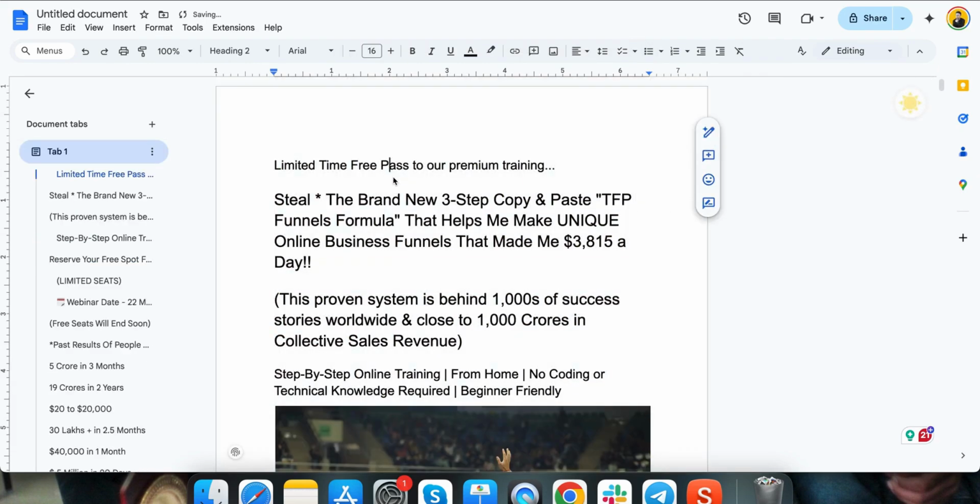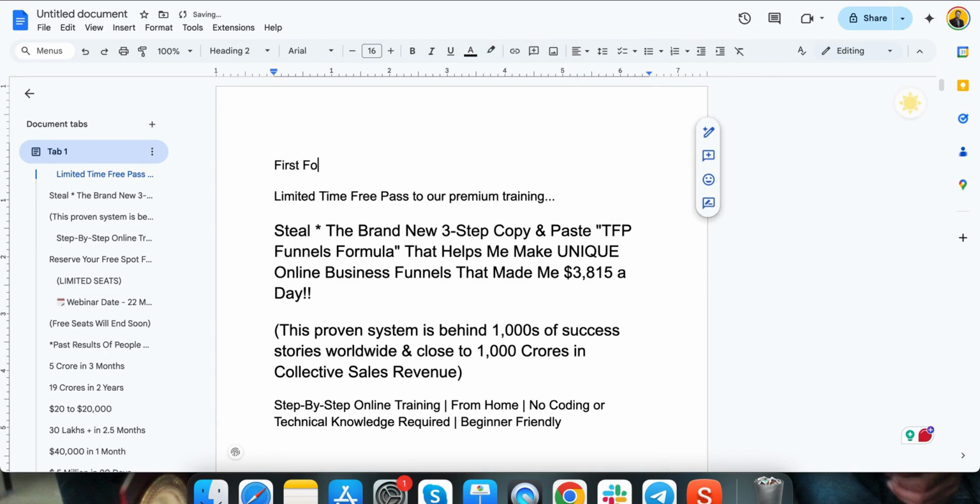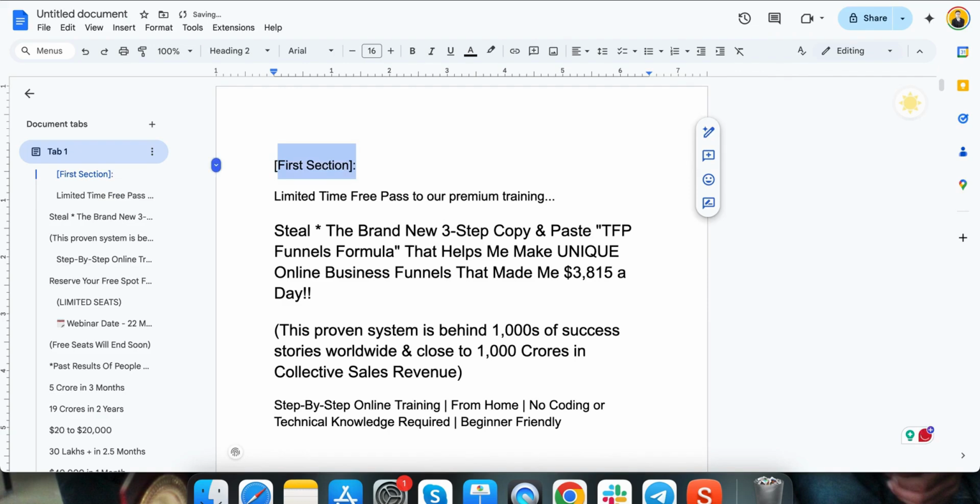So now in this text, I need to mention, for example, hey, this is the first fold section, okay? You can say first fold. You can say first section. Just to make it simpler, just write first section. But use these markers. This is important.